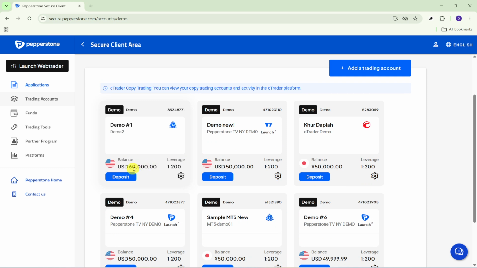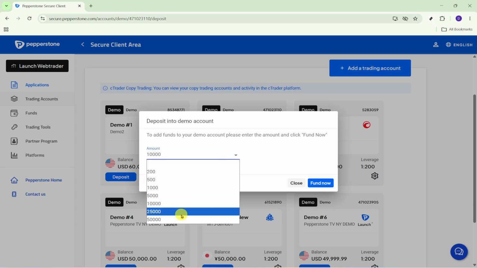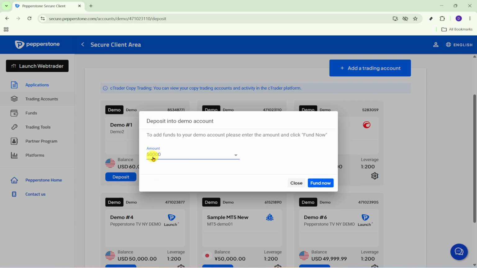Next, choose Deposit for your demo account. In Pepperstone, topping up a demo account is the practical way to reset it. This is especially helpful after heavy testing, drawdowns, or when you simply want more virtual funds to continue practicing.